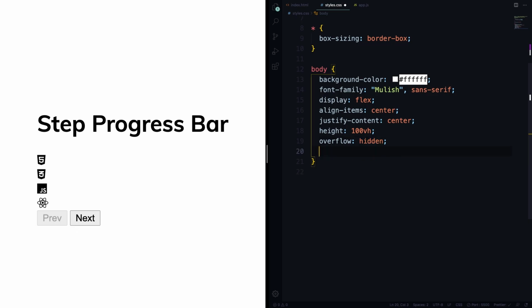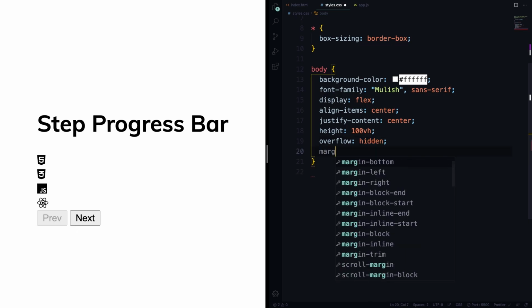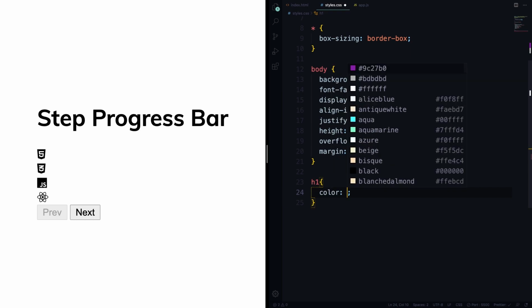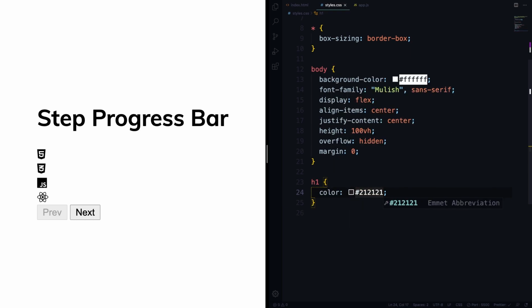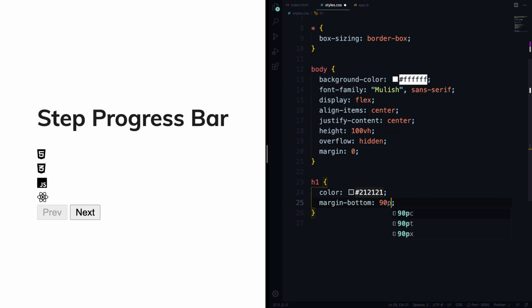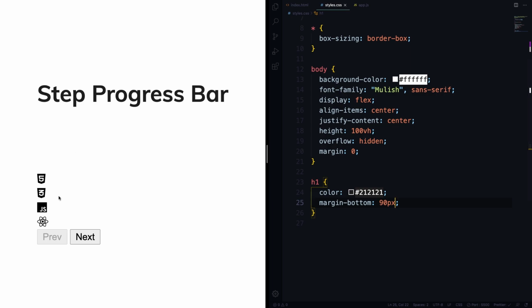Overflow hidden, and margin is gonna be 0. All right. Now we're gonna deal with this H1, the text. Let's change the color to 21, 21, 21, and let's bring it a little bit up. It's too close to the icons, okay? With margin bottom of 90 pixels, okay?